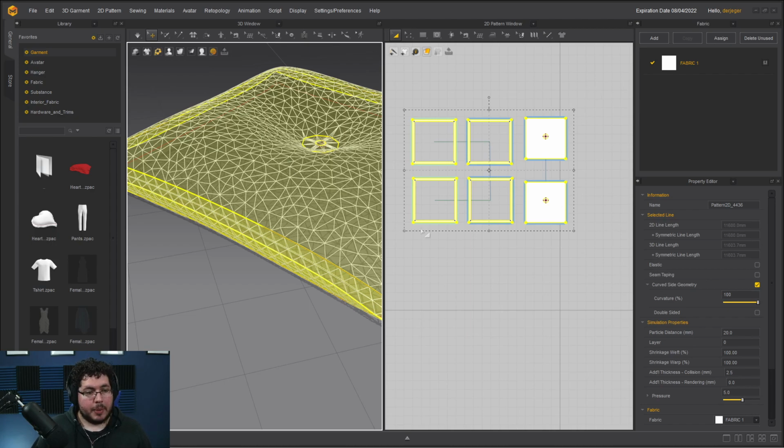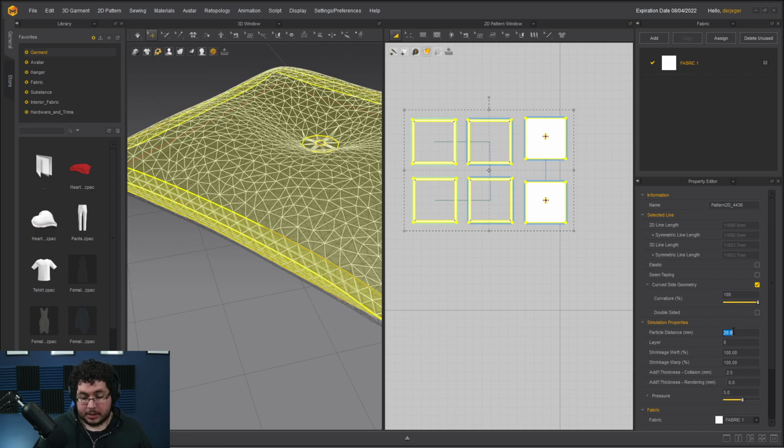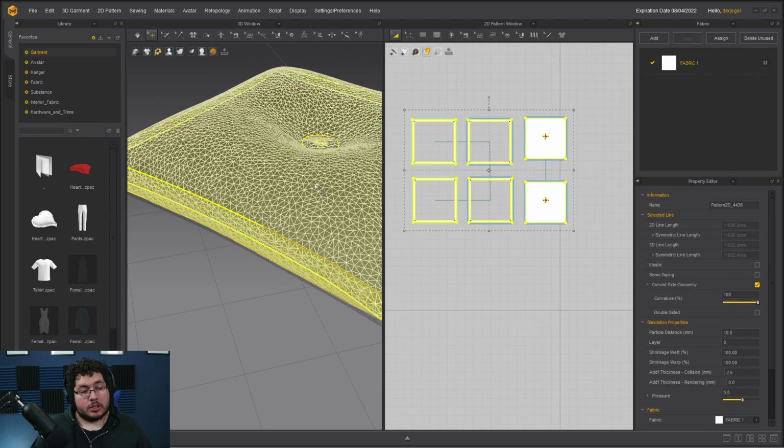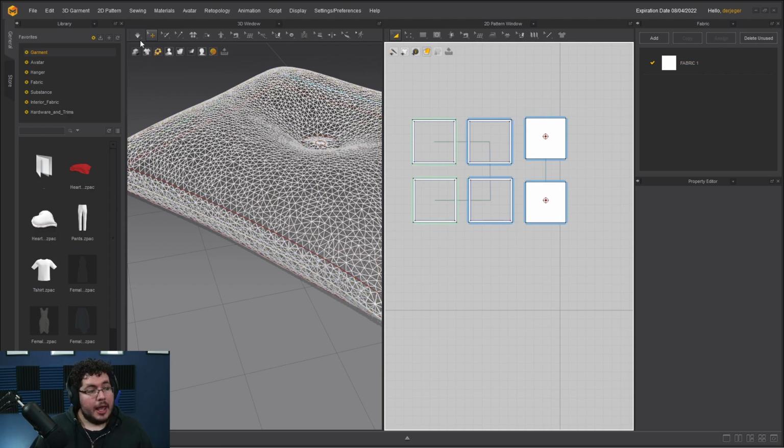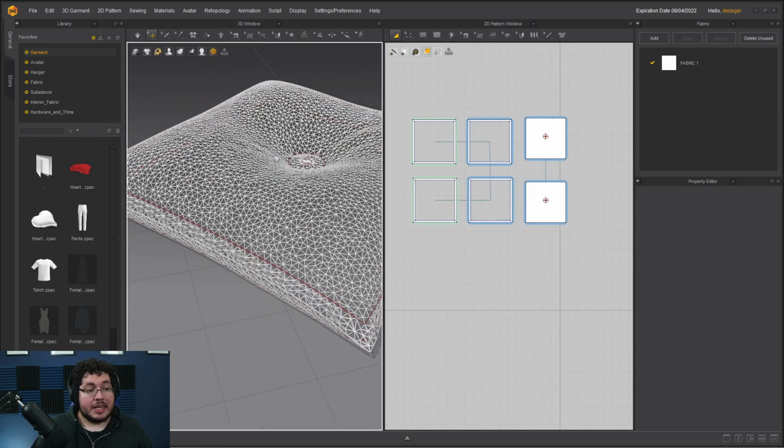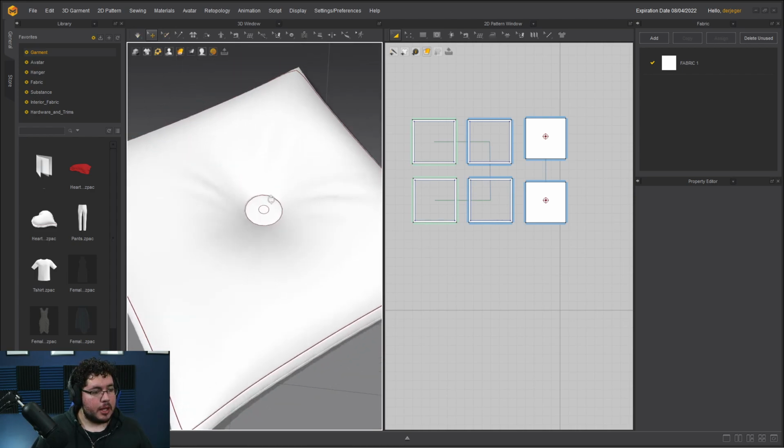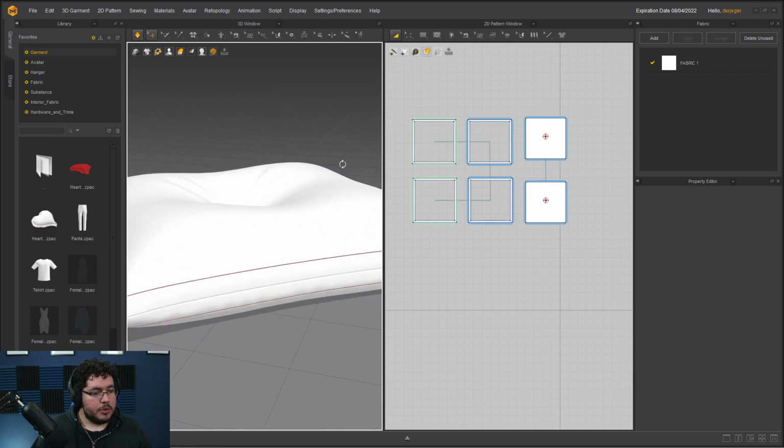However, if we grab all of the patterns like I just did here and change the particle distance down to, say, 10, now the triangles are going to be way, way thinner, and that's going to give me an even better resolution. Yes, this is going to be heavier, so it's going to take a little bit longer to do. But as you can see, we're going to get such a very nice result right there. Look at that. Beautiful, beautiful.